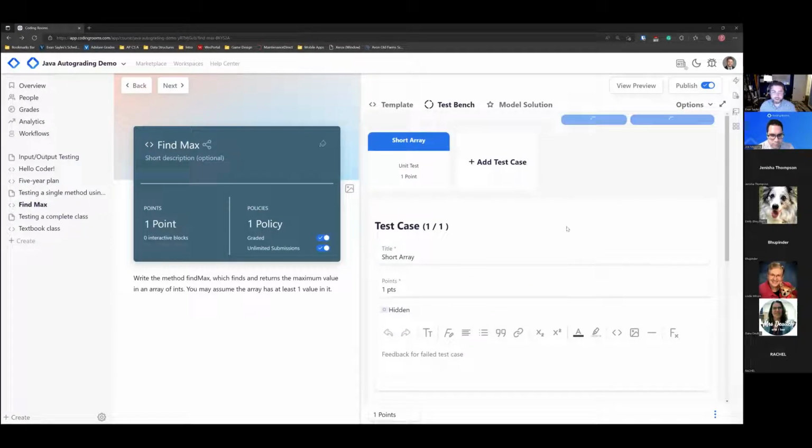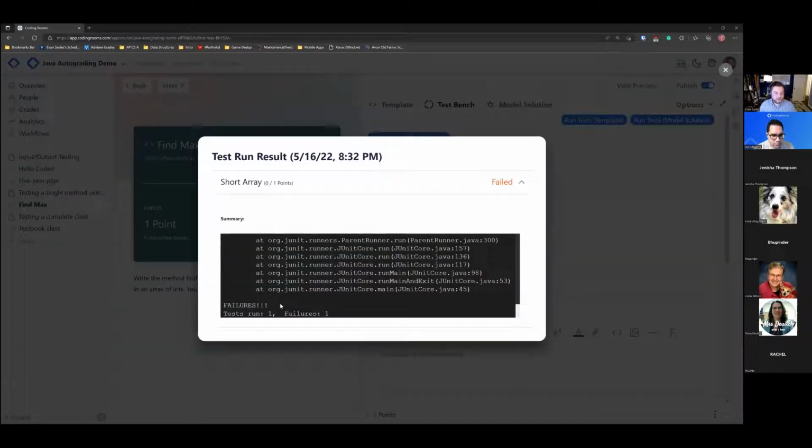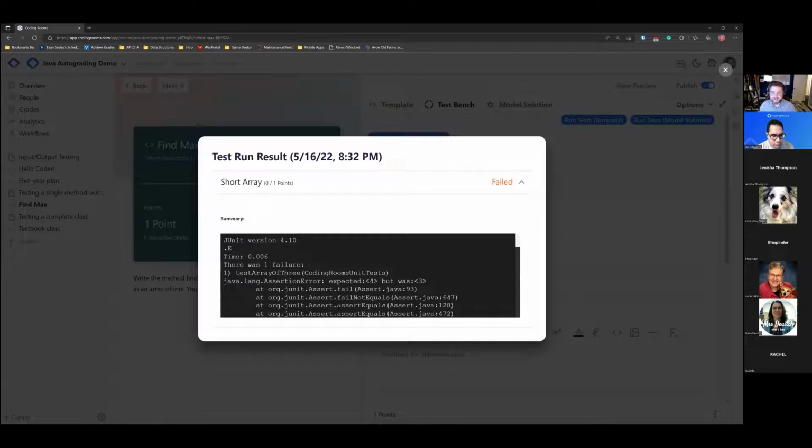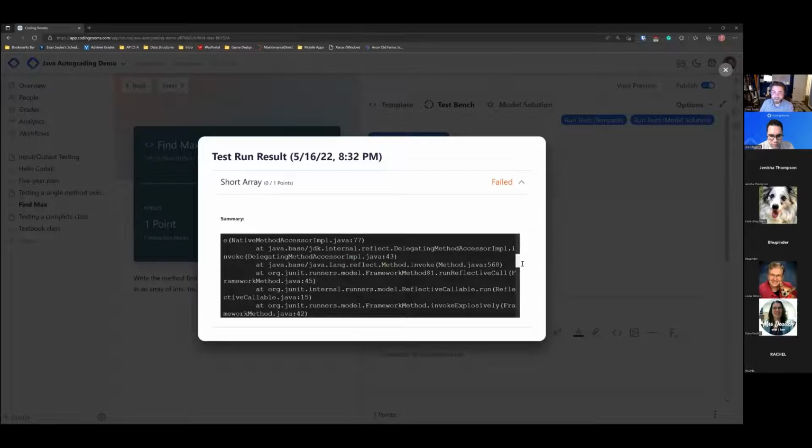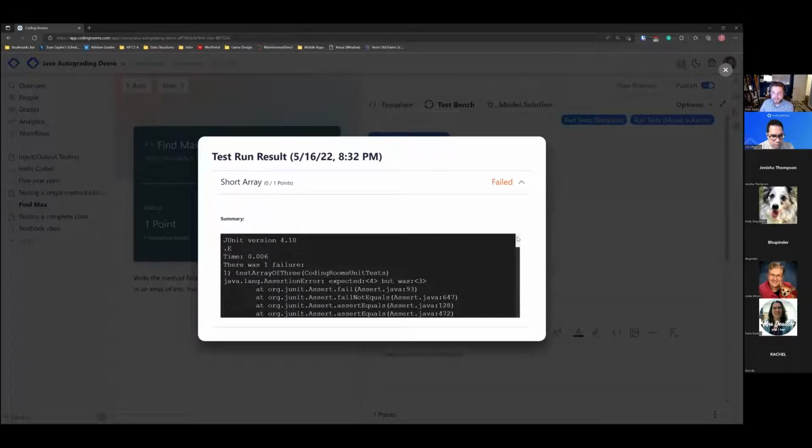If I run the model solution here, now we get failures, 3 exclamation marks. And right here, you have to teach your students, in my experience, not to ignore the error code on this because it's really scary looking. But just go up to the top and see where the error is. Expected 4, but was 3. That is all that the autograder is telling them, which is not helpful in most cases, right? We don't know what the input data is, so we don't know why we're always returning 3.